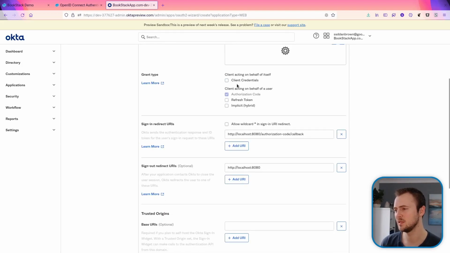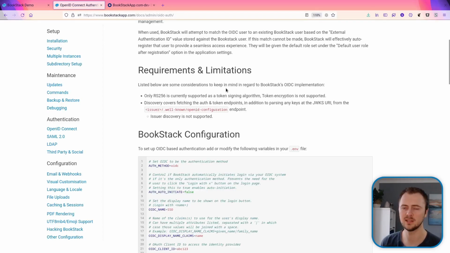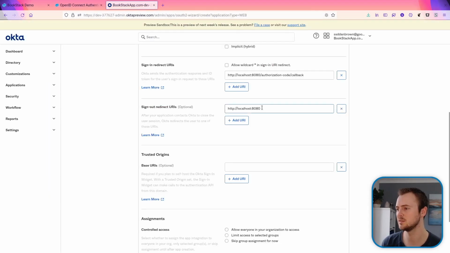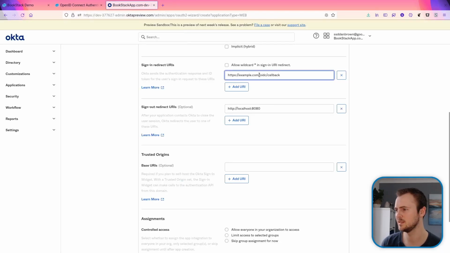I don't think we need to set up any more grant types other than the authorization code. And now for the sign-in redirect URIs, this is something that we'll need to set. Within BookStack's OIDC documentation, it does have this within the callback URL section. So it will look something like this, but we'll need to change that for our instance. So we'll paste that in, and then I'll get the URL for our instance, and I'll paste that over the start here. So it is your instance's URL, whatever's the route for getting to BookStack itself, and then /oidc/callback.